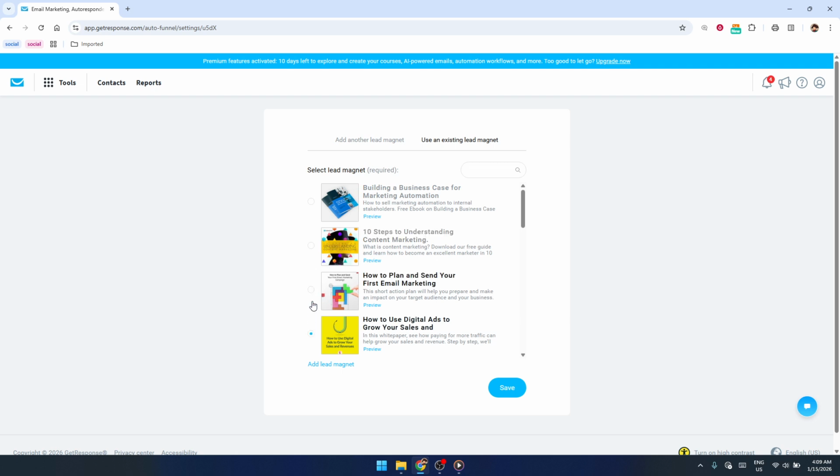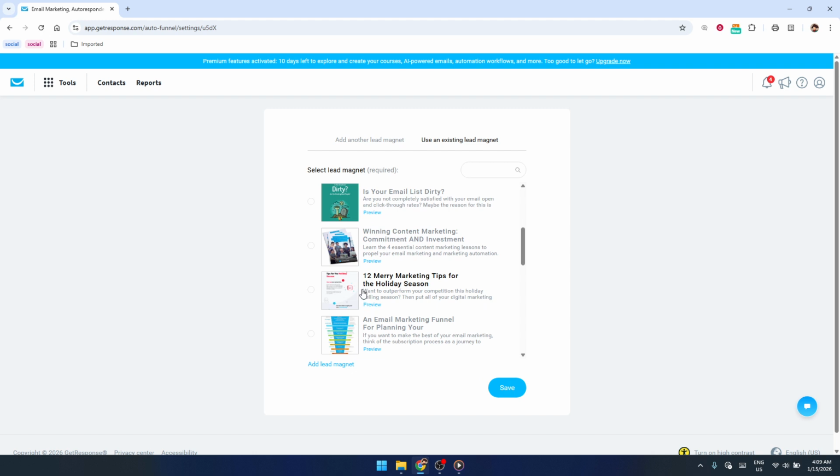After selecting Lead Magnet Funnel, Getresponse will prompt you to choose an existing lead magnet from your account. This means you should already have a lead magnet uploaded or created in Getresponse. Pick the one you want to use for this funnel. If you have multiple options, choose the one most relevant to the audience you're targeting. Once you've selected your lead magnet, your basic Getresponse funnel structure is in place and ready for customization.